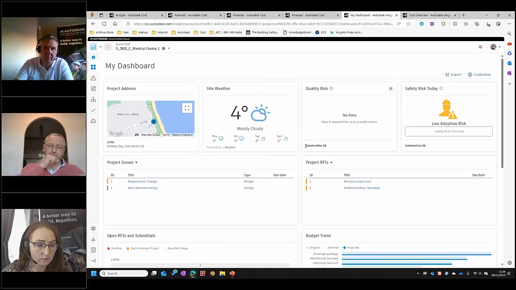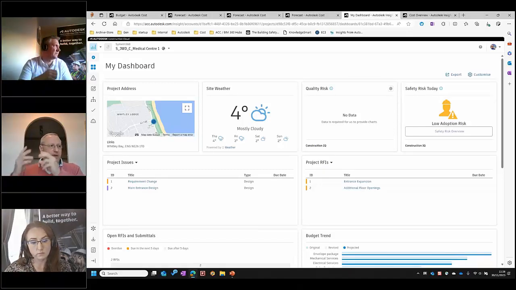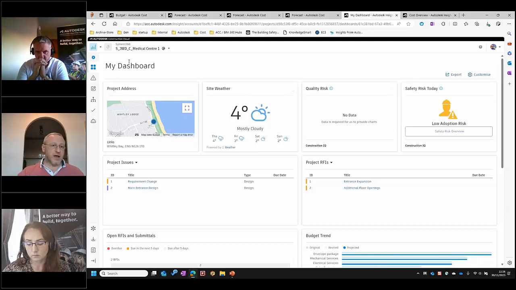So obviously, creating those forecasts, bringing all those figures, generating all that information is fantastic, but we've got to communicate that very easily, very quickly for people that can actually make decisions to affect that. So this is my dashboard for this particular project.